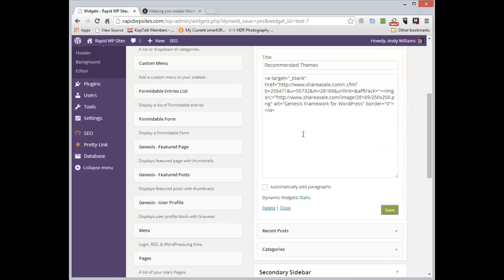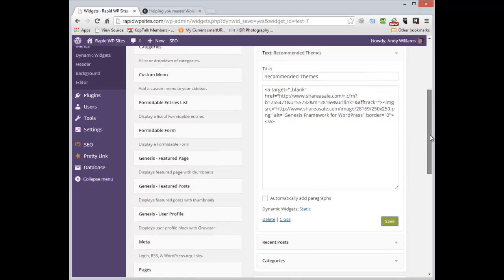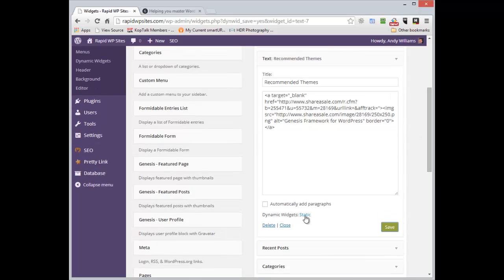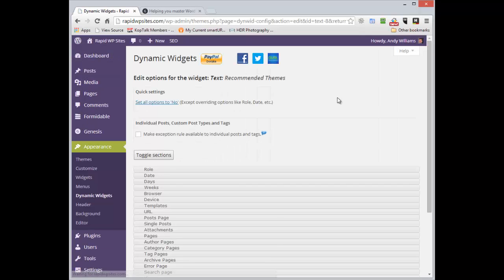Over on the widget screen, if we open up the widget where we've put the advert, you'll see at the moment it's static. The dynamic widget status is static. That means dynamic widgets isn't controlling the widget. The widget is appearing on all the sidebars throughout the website. What we can do is change that and say only appear on certain pages.